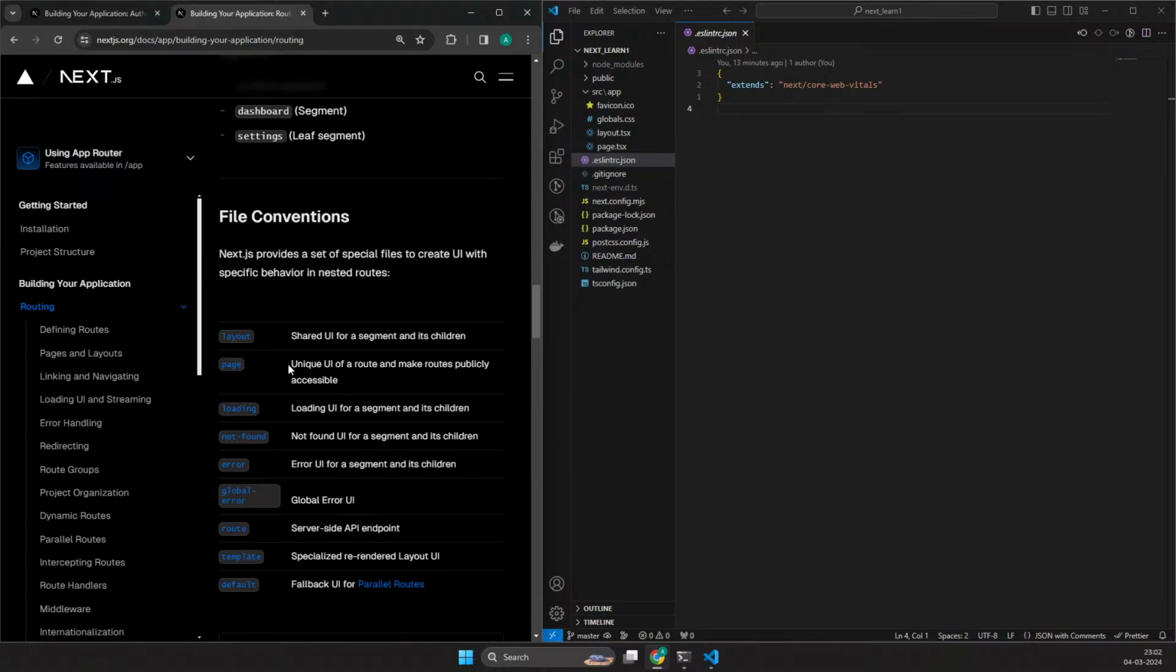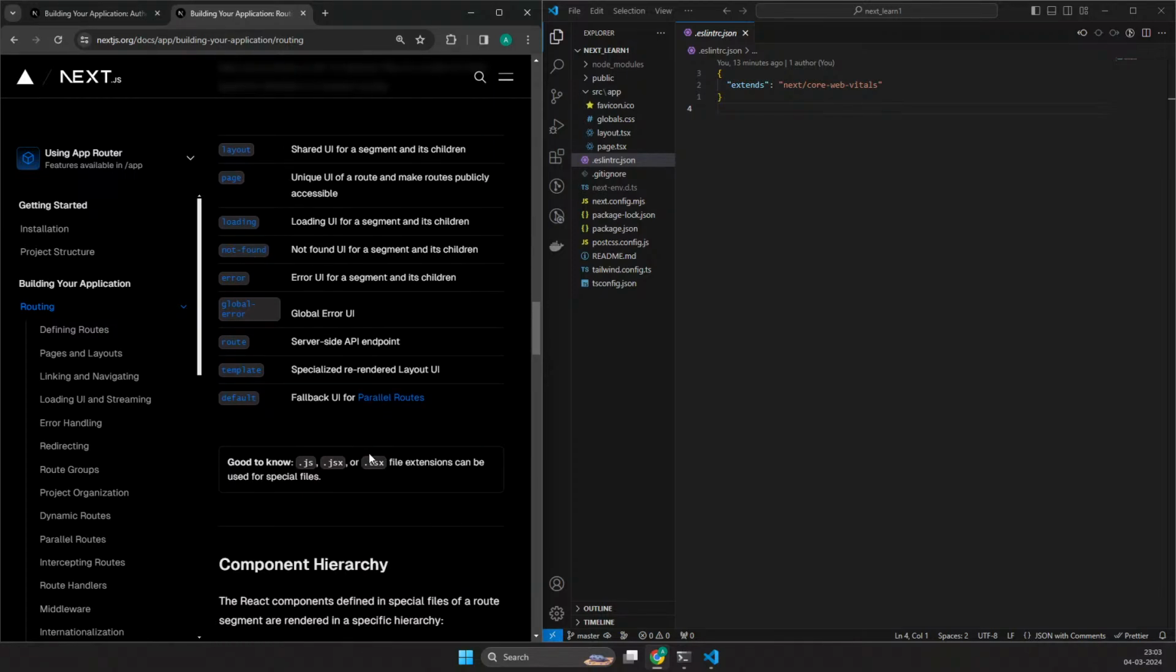Then I have loading, not found. Then I have a route for a server-side API endpoint. Okay. Then I have a template and default, but default I will see. Then good to know, file extensions can be used for special files.